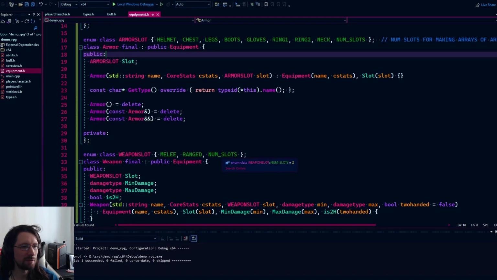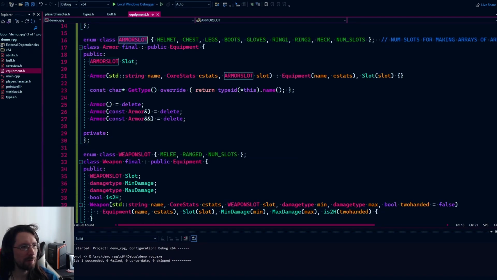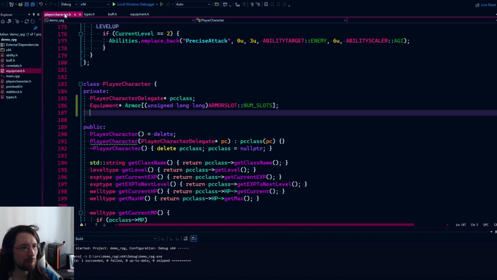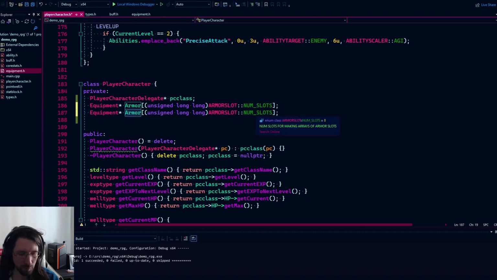And same with this. Hope that makes sense, but that's a little playing around with enums and arrays that we're going to get to practice with here. So that's pretty cool. So we got armor. Let's make another one for weapons.